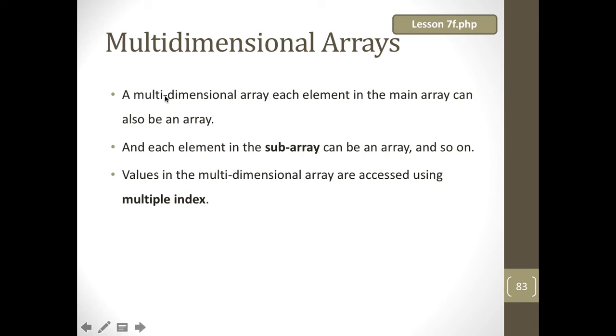But for a multi-dimensional array, you see here, one by one. Each element in the sub-array can be an array and so on. So it means that in the array, you're going to have another array. Can you imagine that? That's why when you understand multi-dimensional array, you are at an advanced level. Values in the multi-dimensional array are accessed using multiple indexes, so it can have one dimension, second dimension, three dimensions.